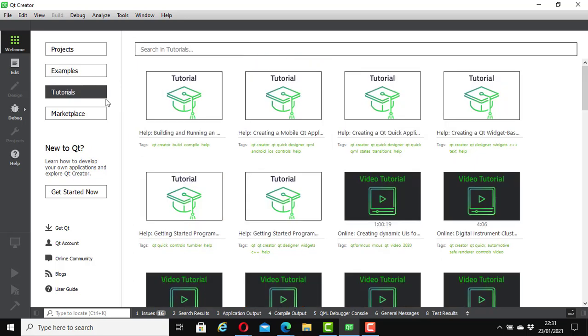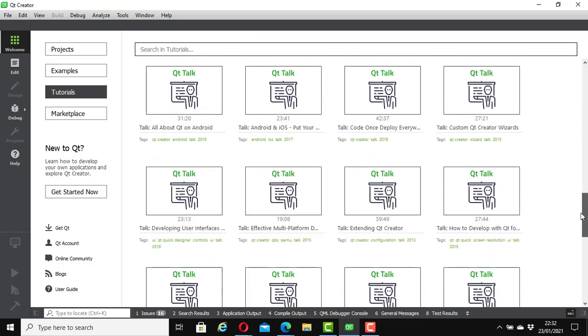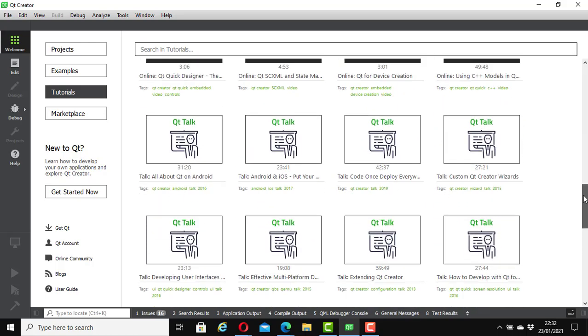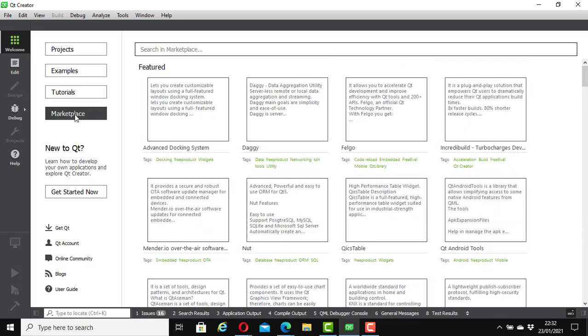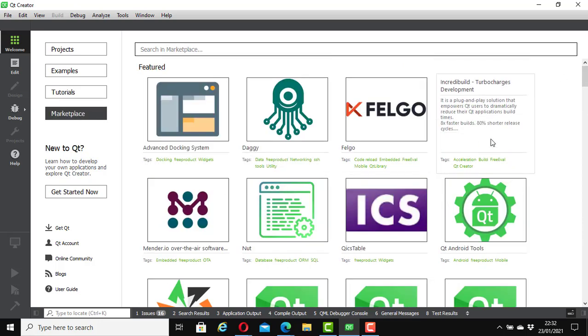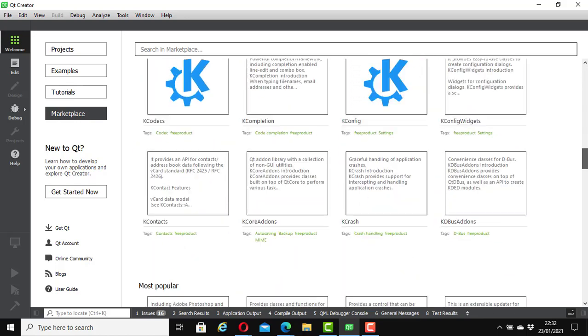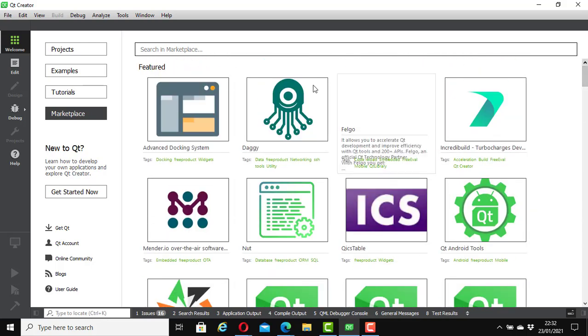Then look at the tutorial sessions. The tutorials here are very many, and they can also guide you on how to do different things or how to start with the Qt application. Then the marketplace, there are so many applications here you can also have a look at. Some of them I believe are paid applications, so they are also featured in here.